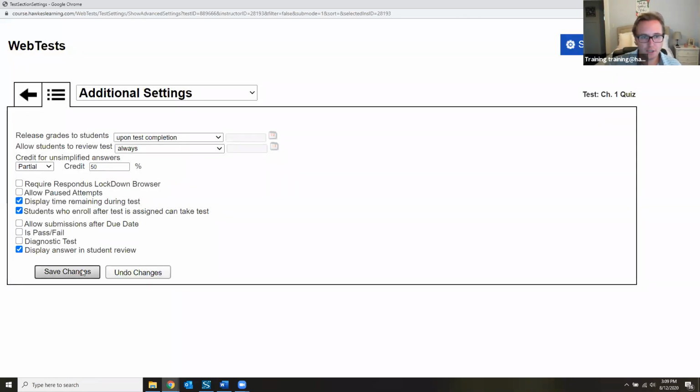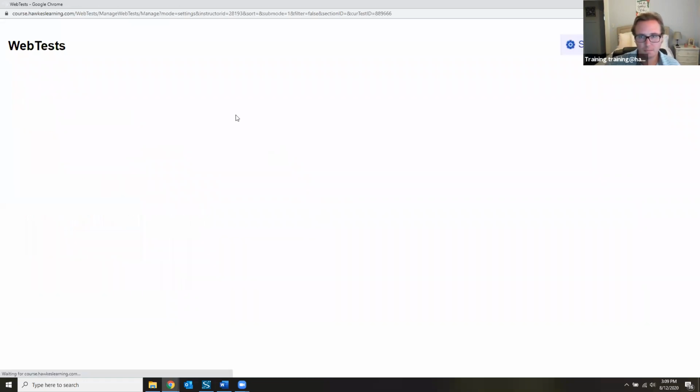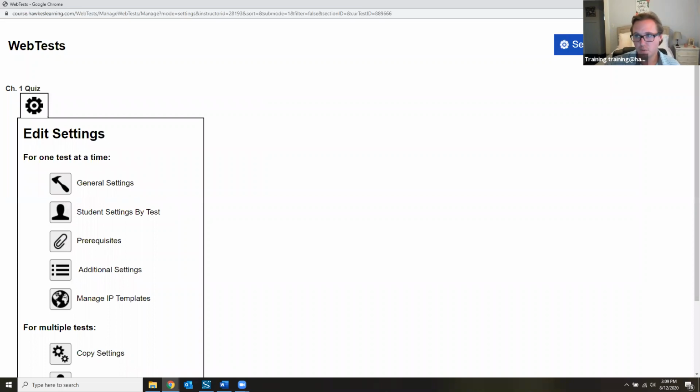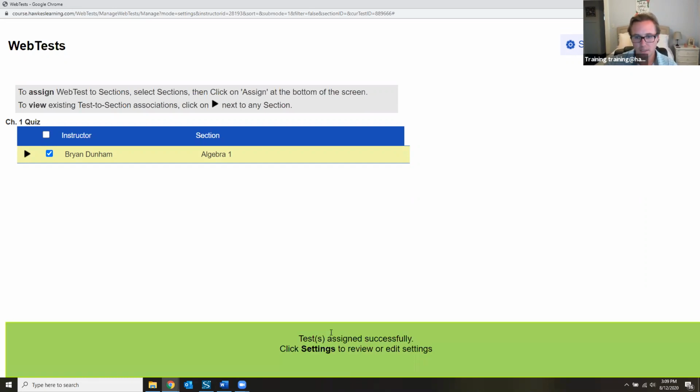Once you save these changes and we have our web test all set up, to assign it, you just want to click the assign button in the top right-hand corner. And you would want to select the section that you want this to be assigned to. If you had multiple sections in here, you could assign it to multiple sections at one time. Once I click assign down at the bottom, we'll see that this has been successfully assigned. And now my students would see this on their to-do list.